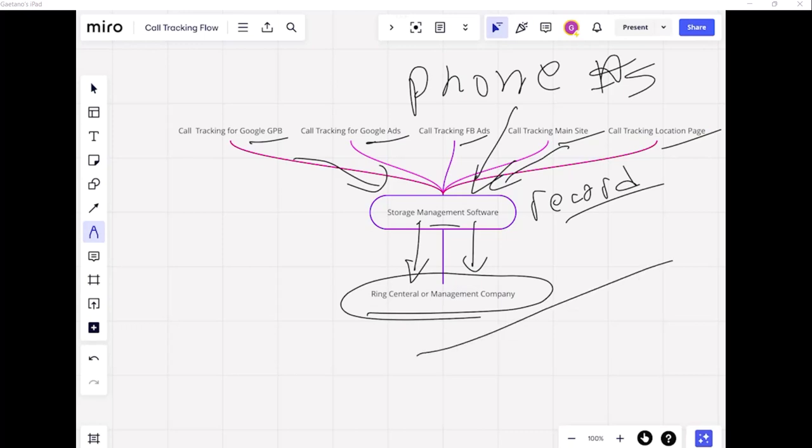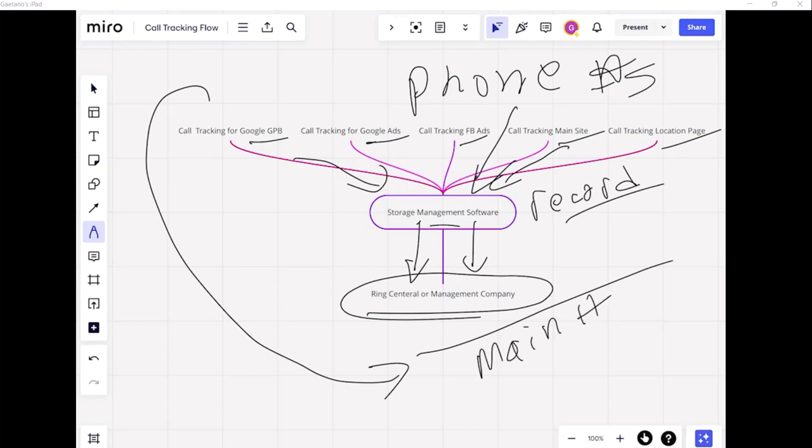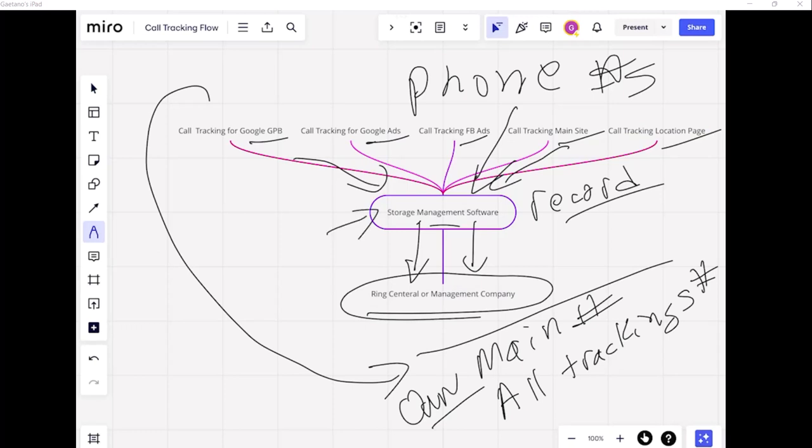Key takeaways here is you want to own all these numbers. You want to own the main number and all tracking numbers. And you want to do that just in case you want to replace your management software or you want to replace your management company. If you give ownership of your main phone number to your management software, you will never be able to leave them.